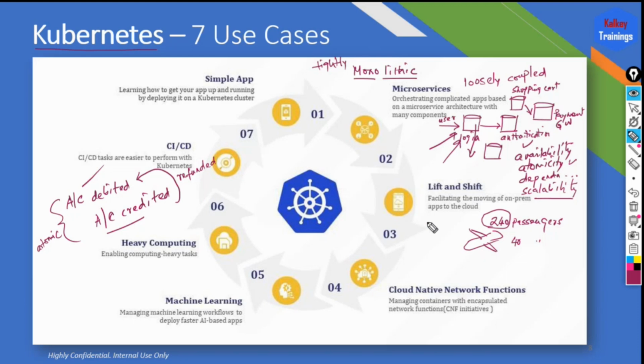Lift and shift. You can lift your application from the on-premise, that is from your office, to the cloud, very easily through Kubernetes. Kubernetes can help you do this lift and shift, as if you are lifting your application from your office or data center and putting it into the cloud in the public place, leveraging the maximum utilities of processing over the cloud.